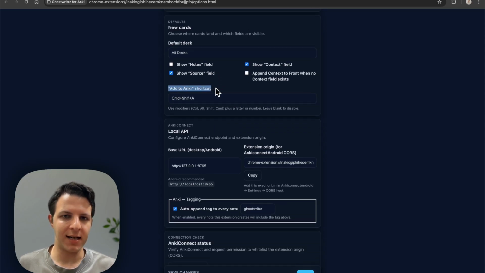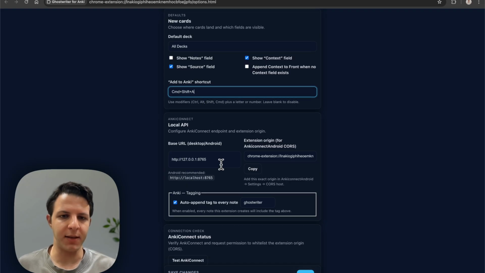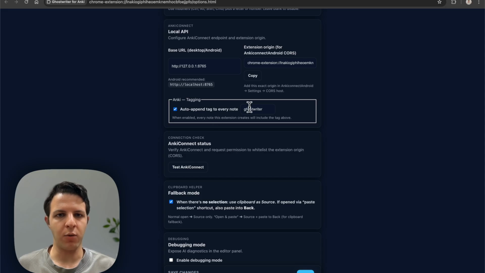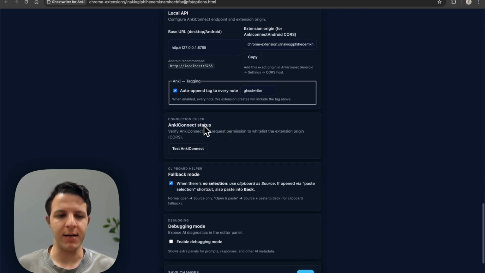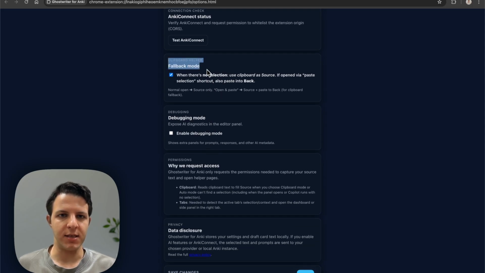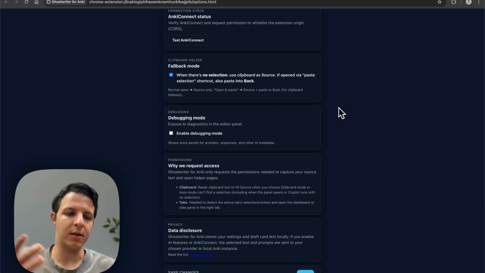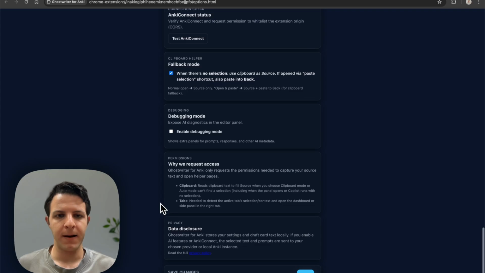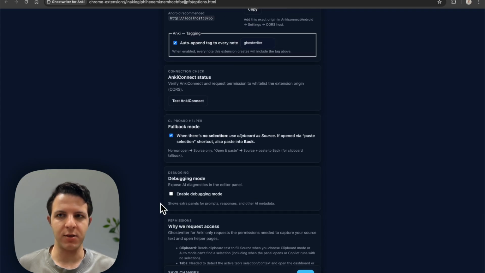You can change the add to Anki shortcut. I like Command-Shift-A, but use whatever you like. I have auto append Ghostwriter to every card just so I know which ones came from Ghostwriter. This is just the clipboard helper. So if there's nothing selected on the screen, then it automatically falls back to the clipboard. And then there's just some information here. So there's a whole bunch of settings here that you can play with, but I have all the defaults set to kind of what I've found works quite well. So yeah. All right, let me show you one more thing before we wrap this up.